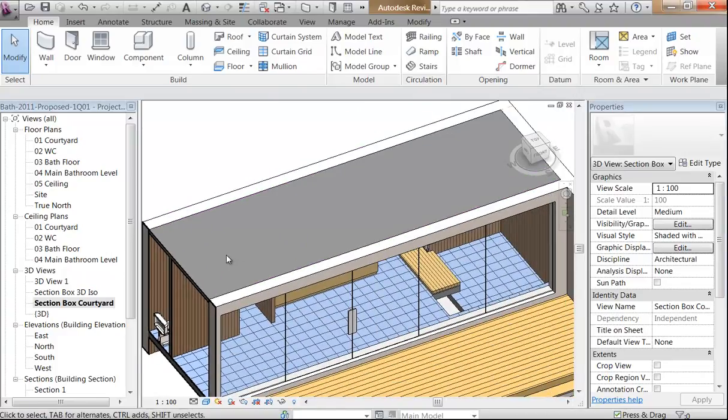Okay, so that's a simple ceiling, but I'm going to make it into a more complex one now, because I know a lot of you want glass roof or openings in your ceiling.